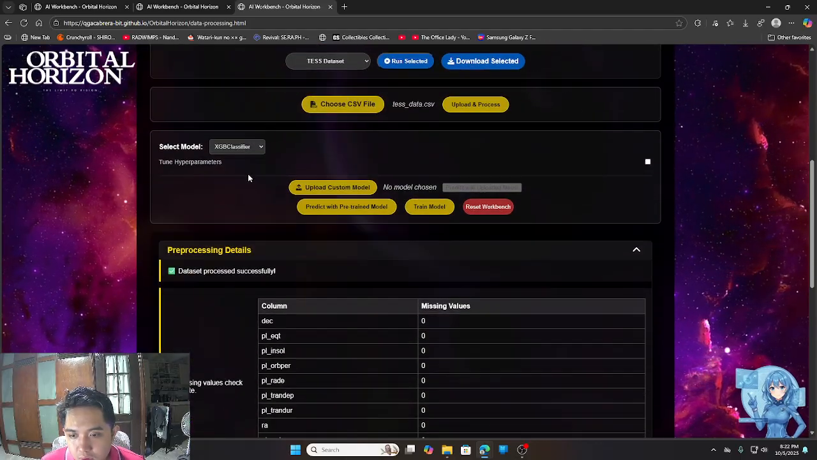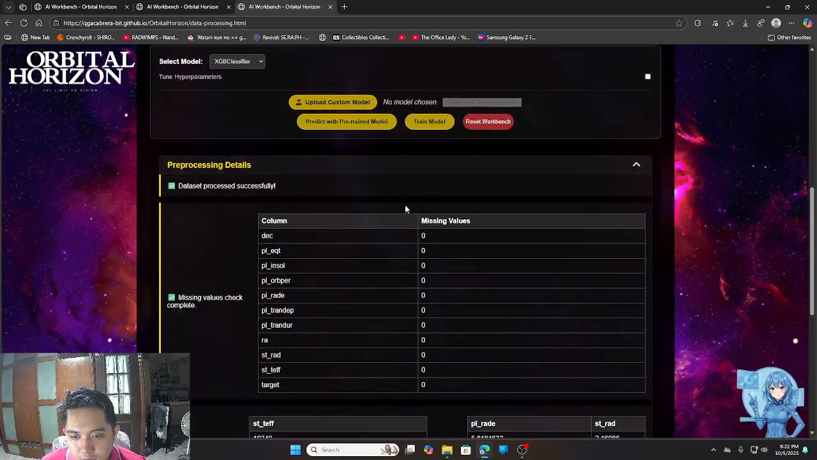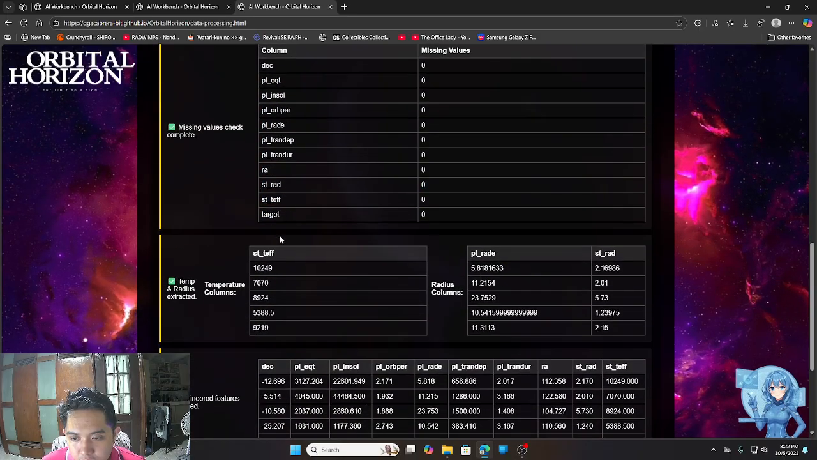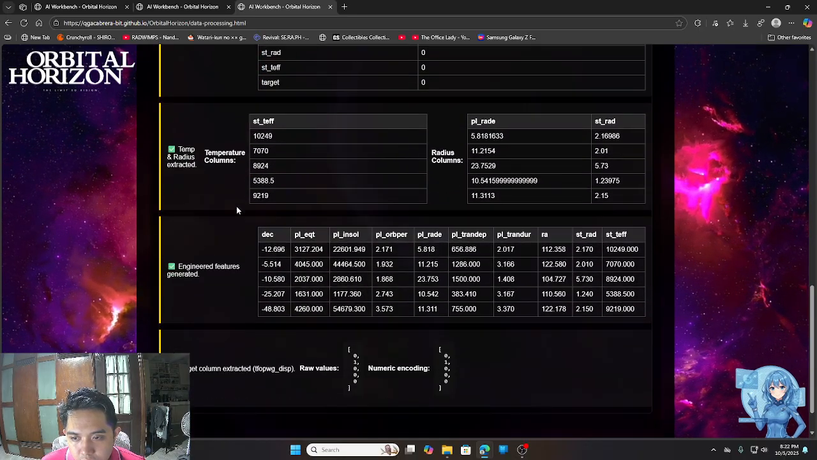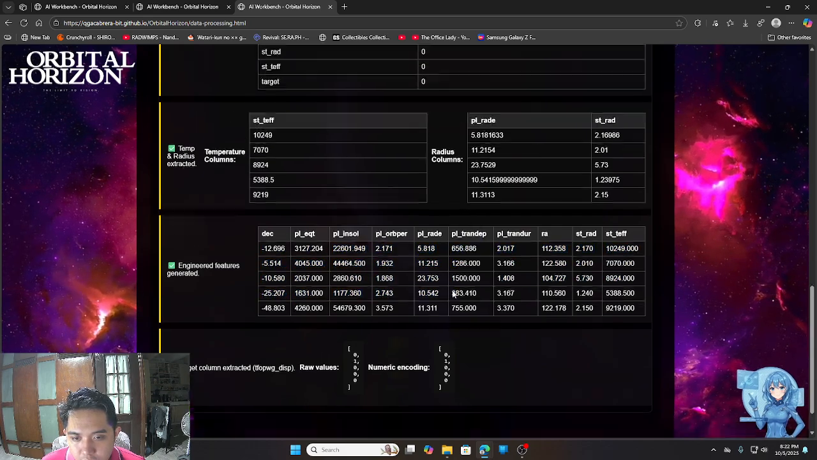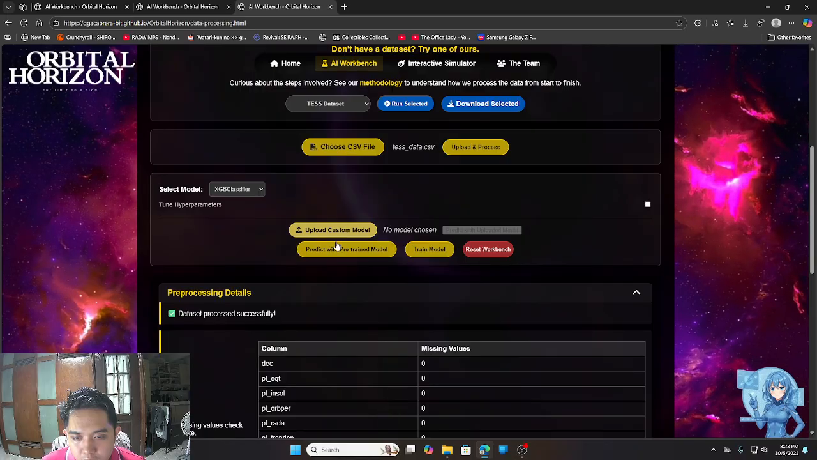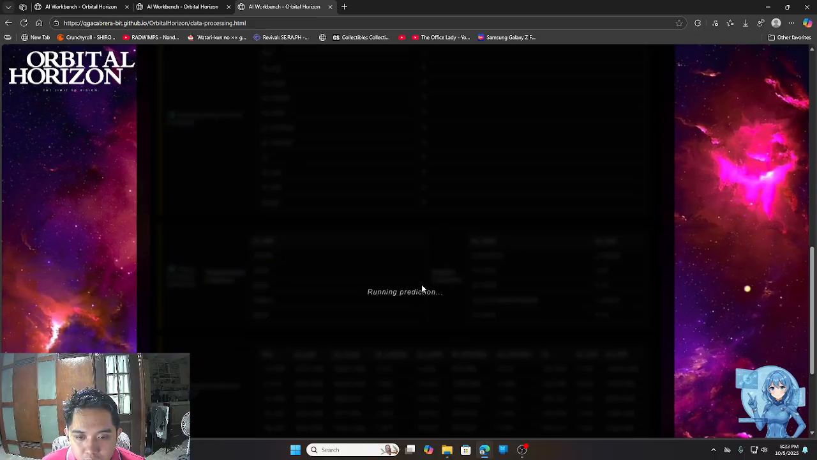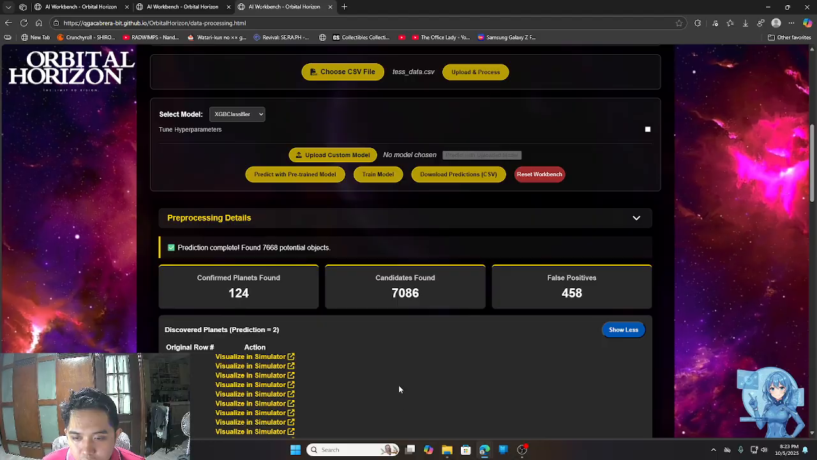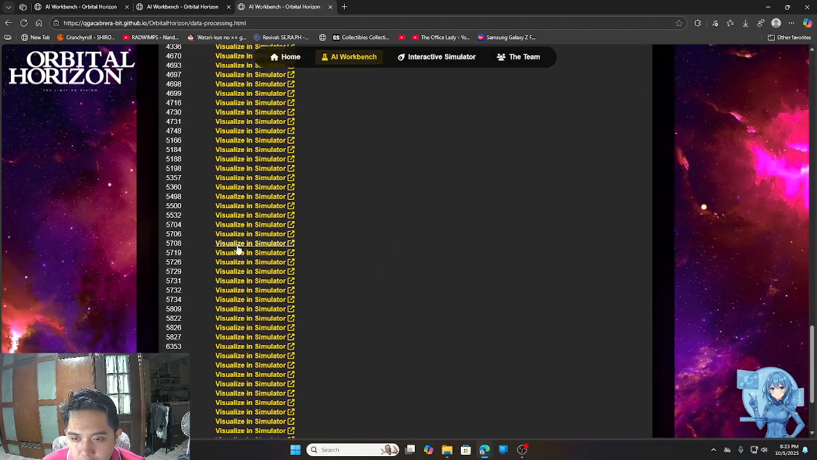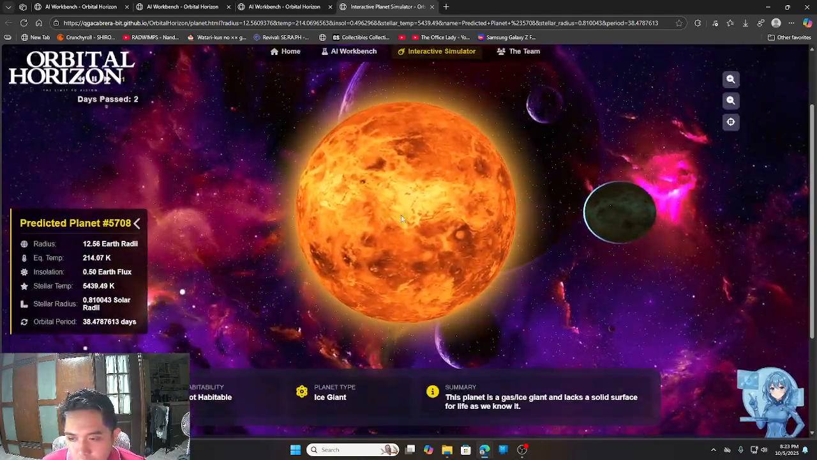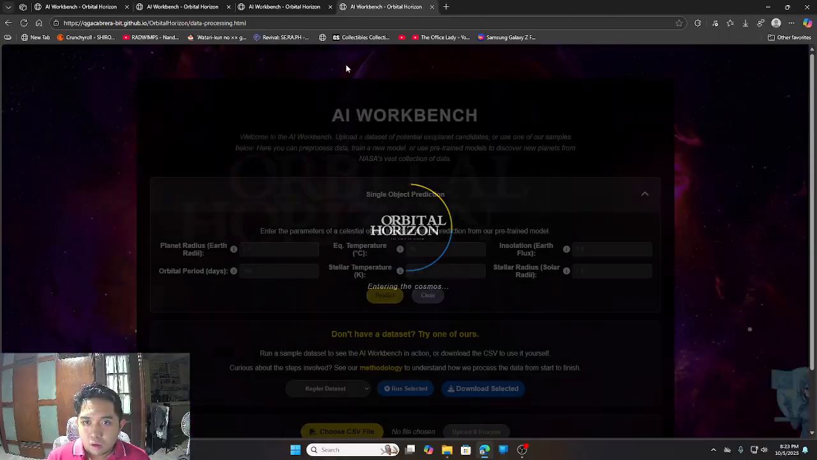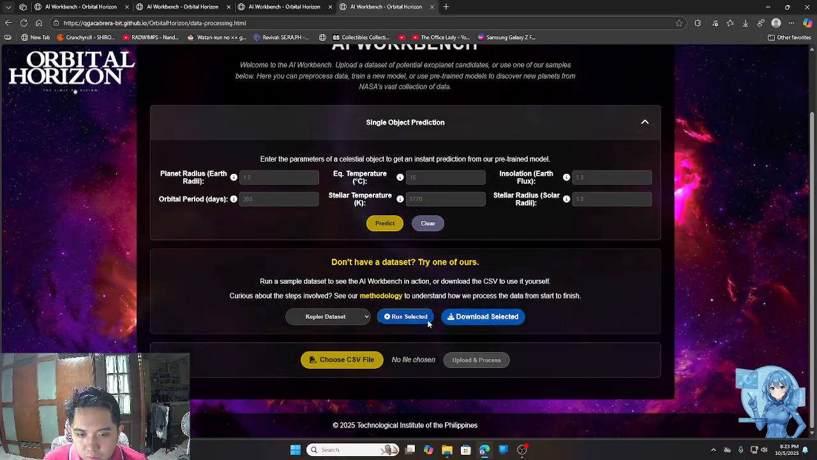All right, for this one, it shows the pre-processing details. So missing values, there's no missing values for each of these. The temperature and radius columns, and then the engineered features in here. If we want to predict that with a pre-trained model from us too, just press that one there, and then it's running the prediction, and then it shows the 124 planets found. You can choose this and visualize this too. So it's very big. It's 12 times the Earth's radius.